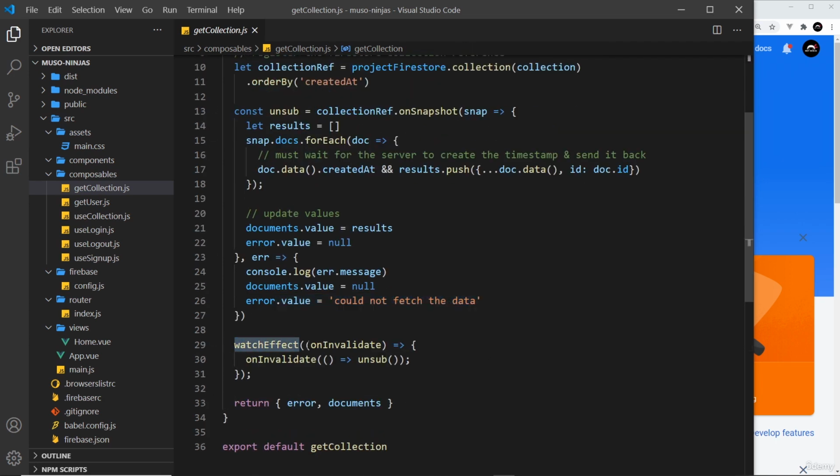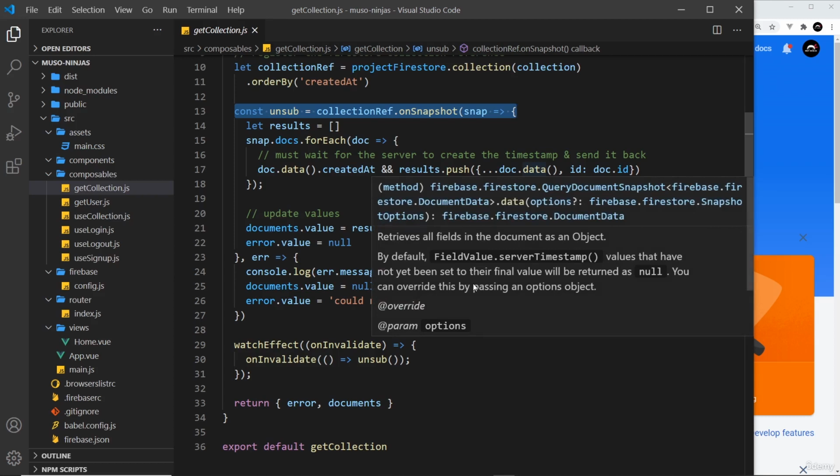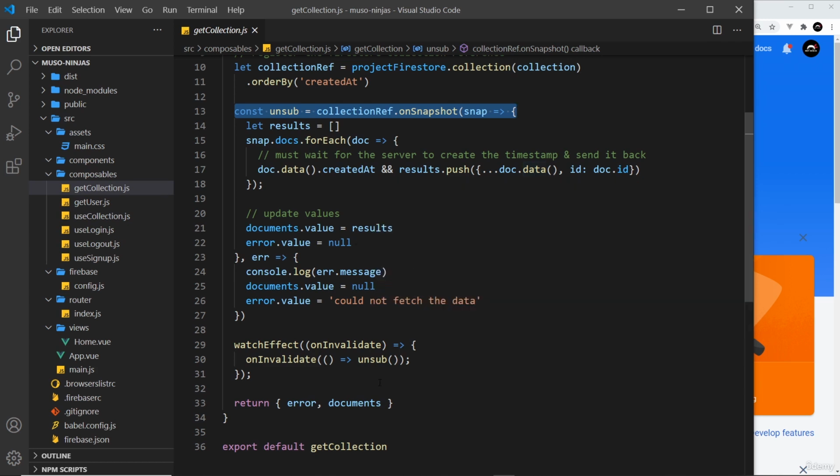Now, down here we have watchEffect, and inside that we take in automatically the onInvalidate function. And remember, this function fires this thing right here whenever the component that uses this is unmounted from the DOM. So say we're on a page that uses this to list out the data. If we then go to another page which doesn't need the data, this function will then run, which unsubs from the real-time listener. And remember, that function is returned to us right here. So we invoke that to unsubscribe, and therefore we're not stacking up all of our real-time listeners. We're only adding them when we need them and removing them when we no longer need them.